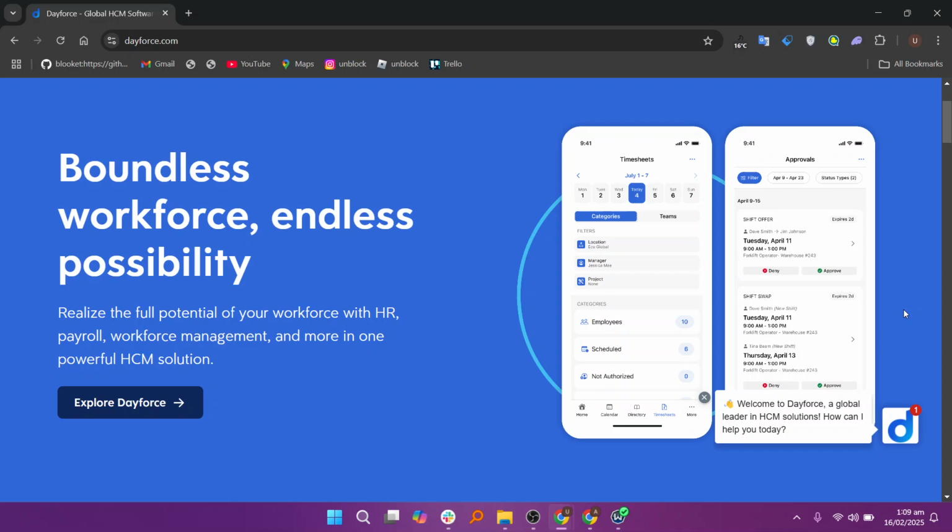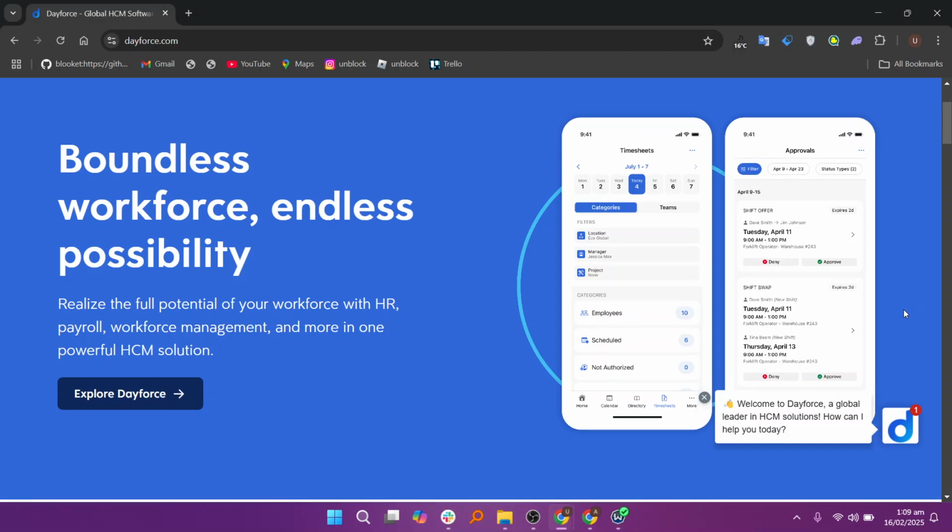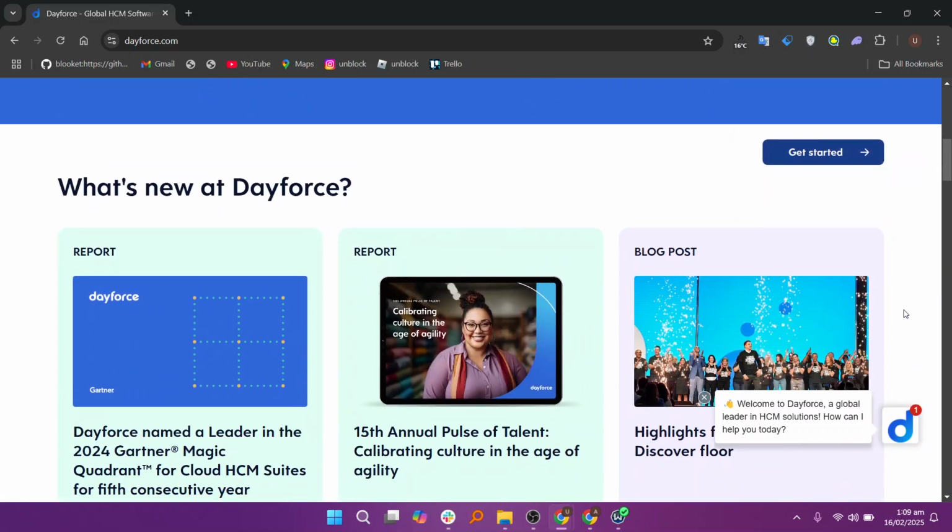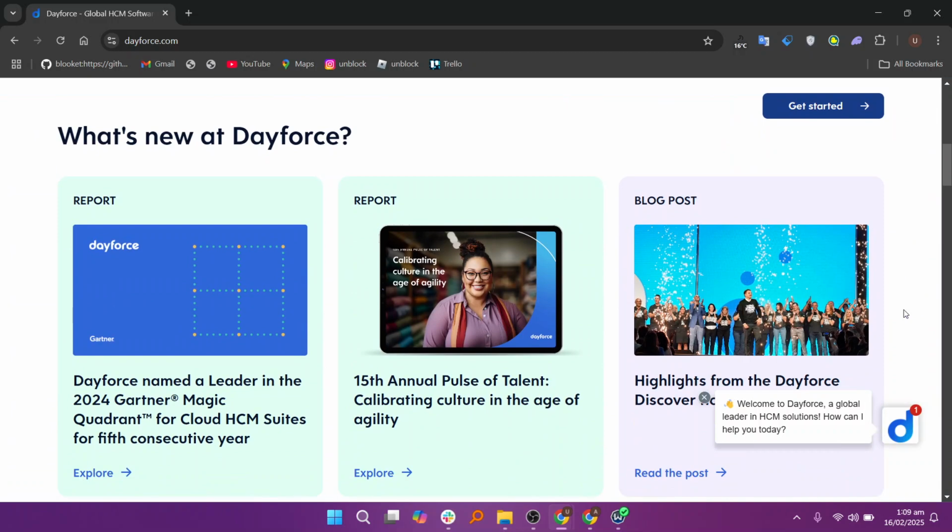Next, let's look at how to process payroll. Payroll processing in Dayforce is designed to be efficient and accurate. First, navigate to the payroll module in the main menu. Here, you will see a list of payroll periods. Select the payroll period you want to process. The system automatically pulls in employee hours, deductions, and benefits from the integrated time tracking system.